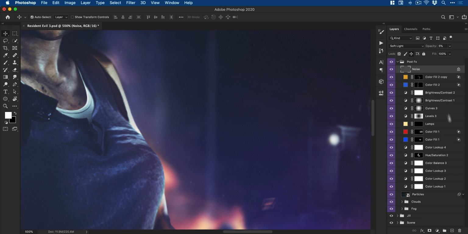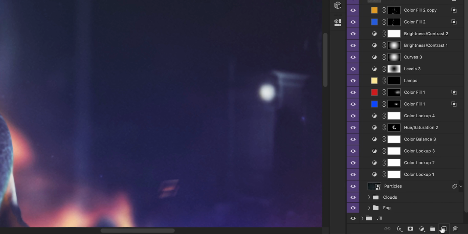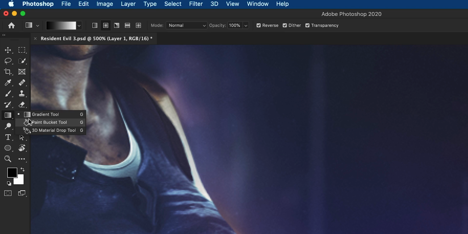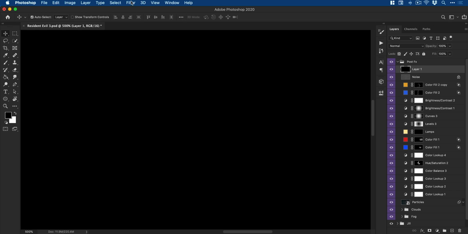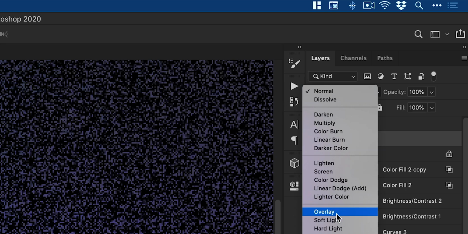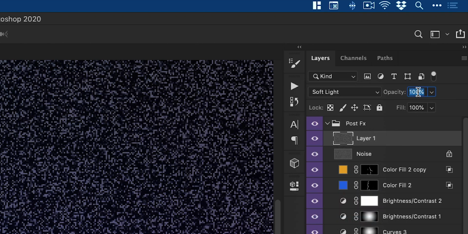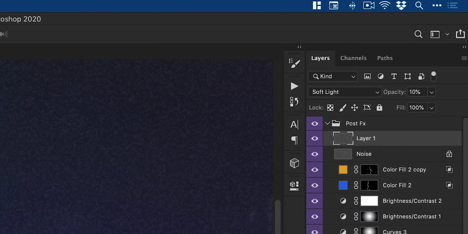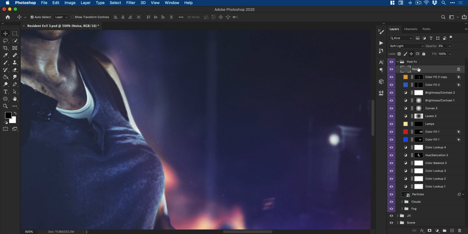If you want to create that, it's very simple. Just create a new layer, use black, grab the paint bucket tool. Click, filter, noise, add noise, select a big amount, 100, Gaussian, monochromatic, click OK, change the blending mode to overlay or soft light, drop the opacity down nice and low, somewhere between 5-15%. And there you go. That's essentially how I create that noise layer.